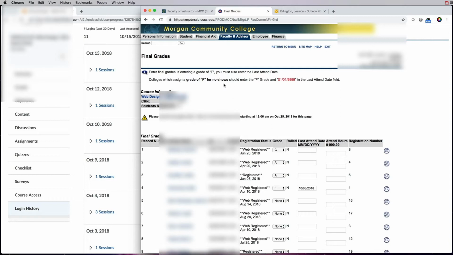Now, if a student has never shown up in your class, then you need to make sure to assign a grade of F. And for that no-show, it'll say up here that you also have to enter this really weird date up here, because then that indicates to student services, financial aid, etc., that this student has never shown up. Hopefully you don't have this happen in your class, because we try to make sure we drop students who aren't attending before the drop date.